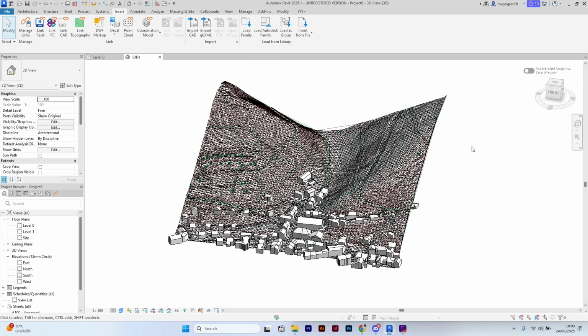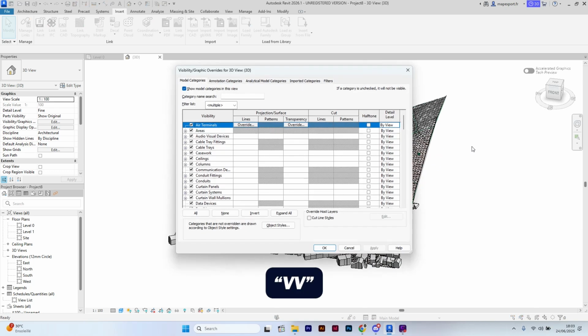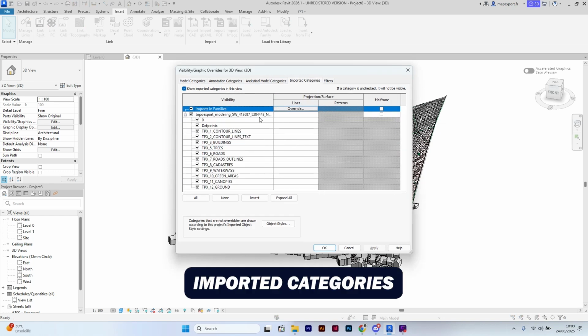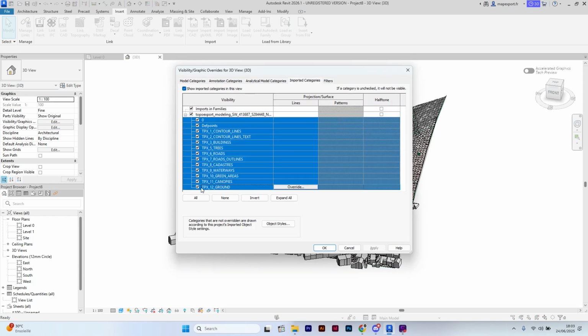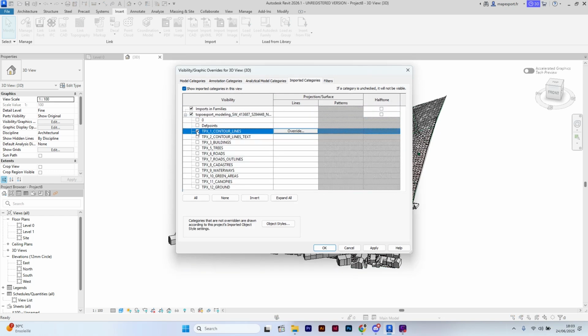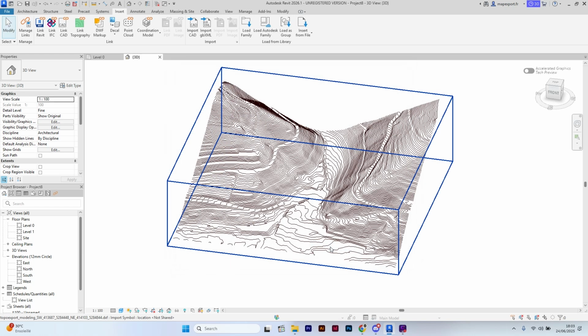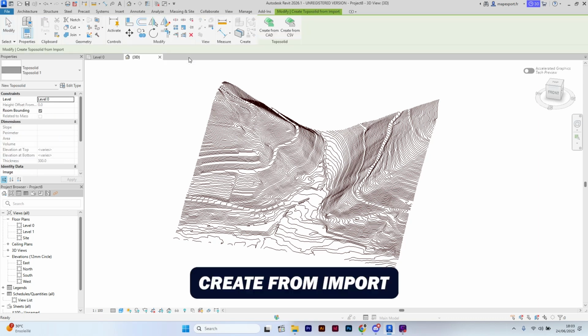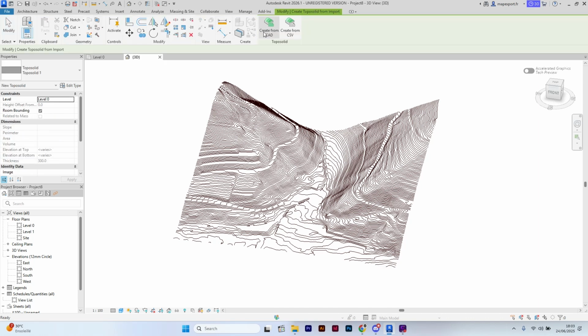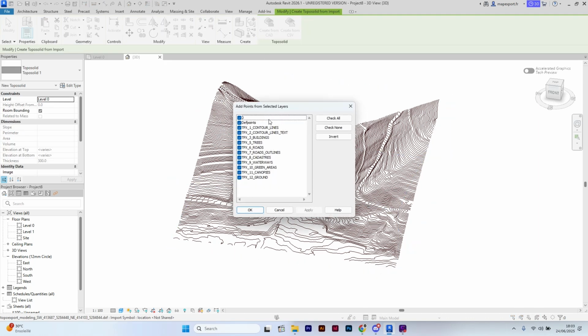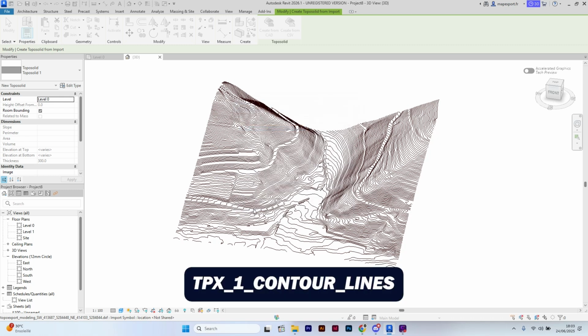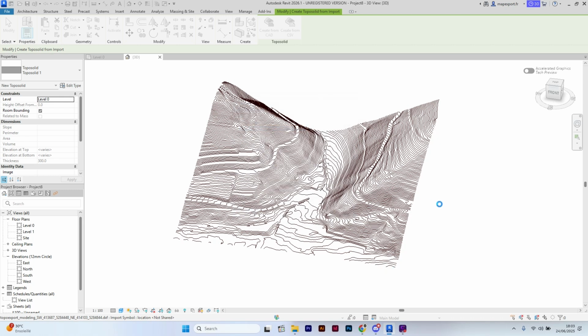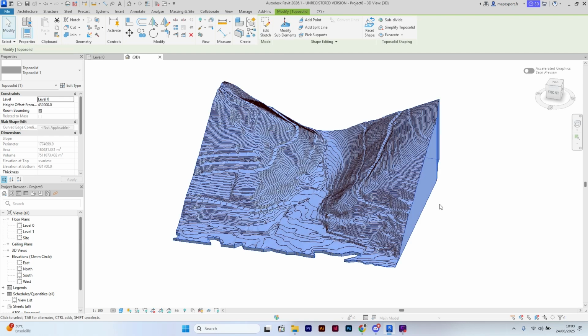Now, to control the visibility settings, press VV. Go to Import Categories and leave only the contour line layer visible. Click on Massing and Site, TopoSolid, Create from Import, select import, select the contour line file, then click Check None and select only the TopoExport contour lines layer. The topographic solid is now created.